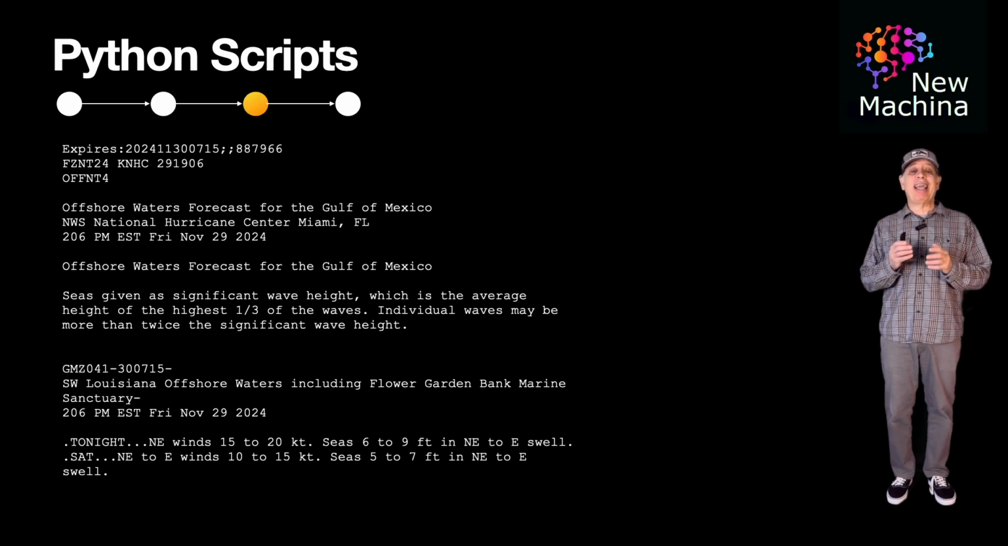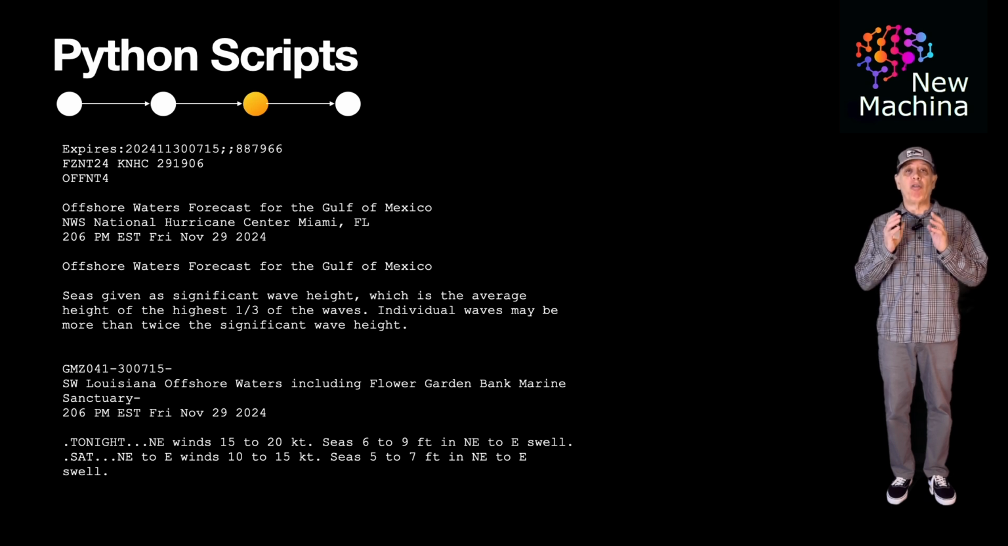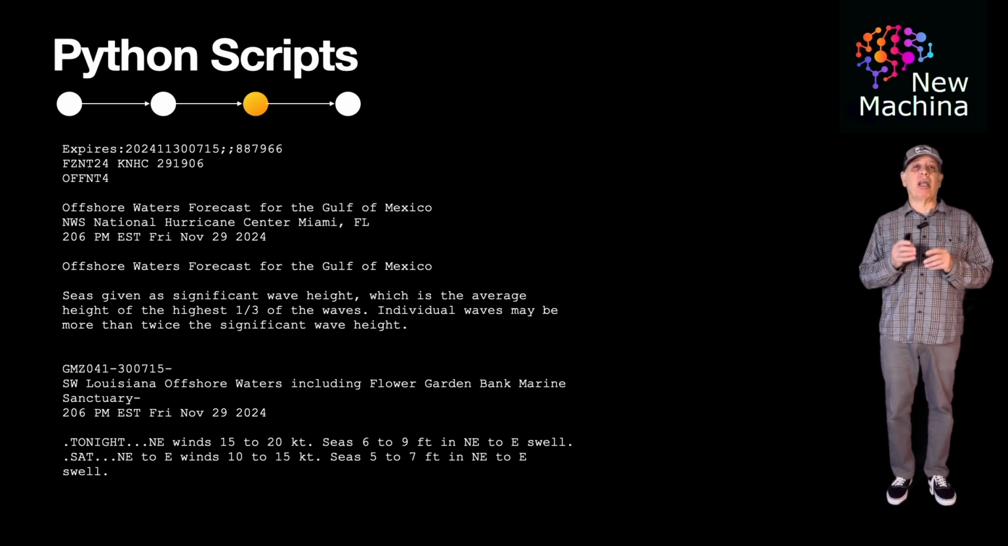This file contains a marine forecast for this part of the Gulf of Mexico on November 29th, 2024. The other text files cover marine forecasts for other parts of this large body of water. Okay, so now let's look at some Python and LangChain.